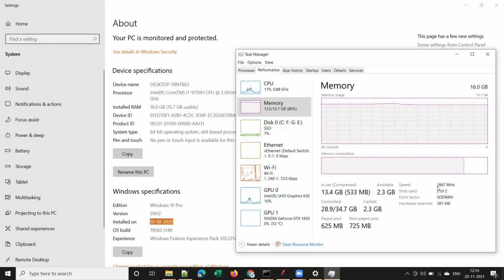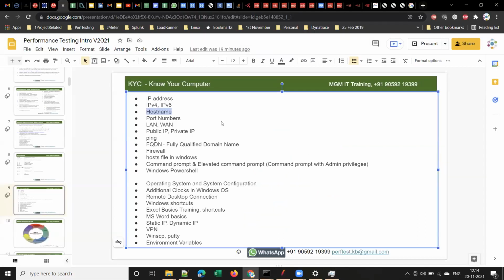And you see the speed of the RAM is 2667 megahertz, right? This is the RAM speed. The higher it is, the faster your machine will be, obviously. Clear, guys? I hope everyone knows what this RAM is and how it looks like. Everyone knows that, guys?